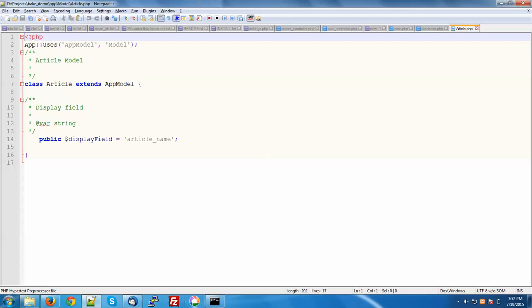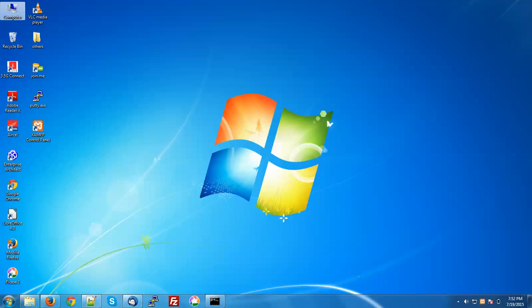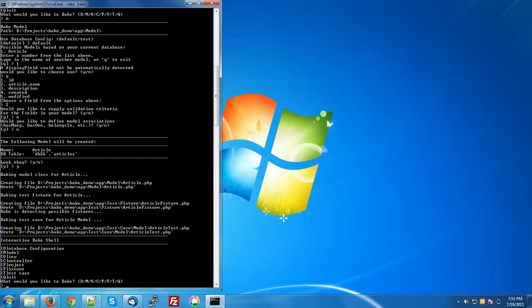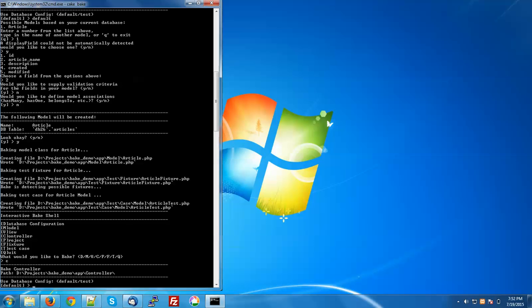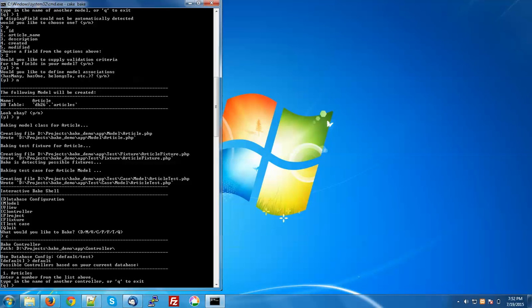So similarly, let's do it for controllers and views, so that we can have a CRUD operation really going on. So what do you want to bake? Now let's bake our controller. Hit C, enter, same default connection. Yeah, we have to do this for article.